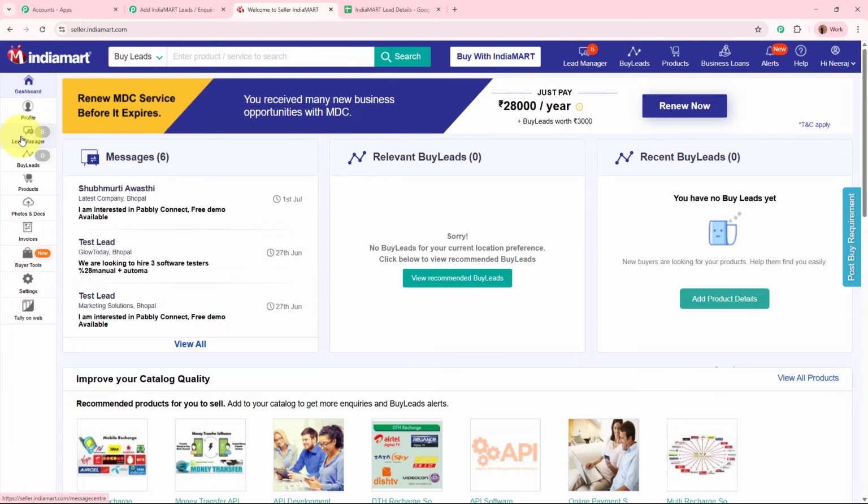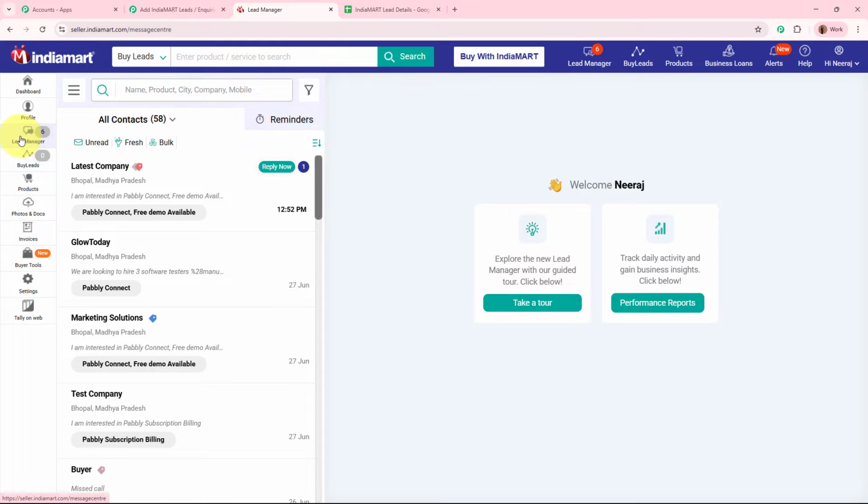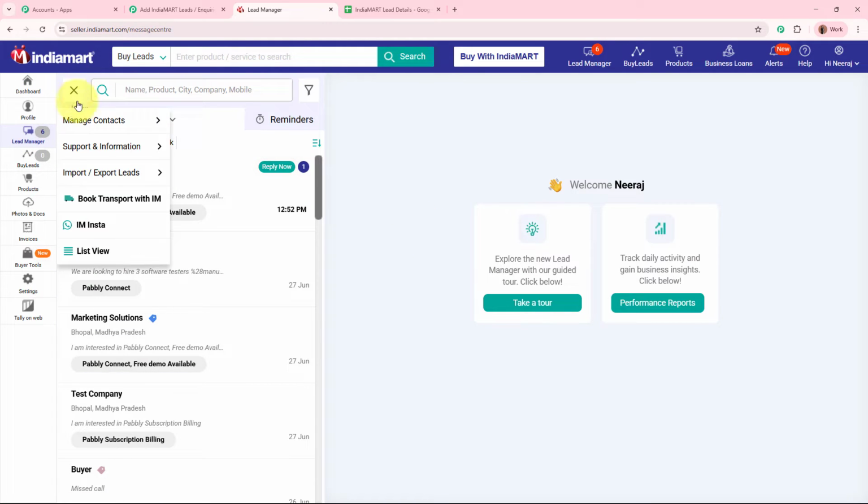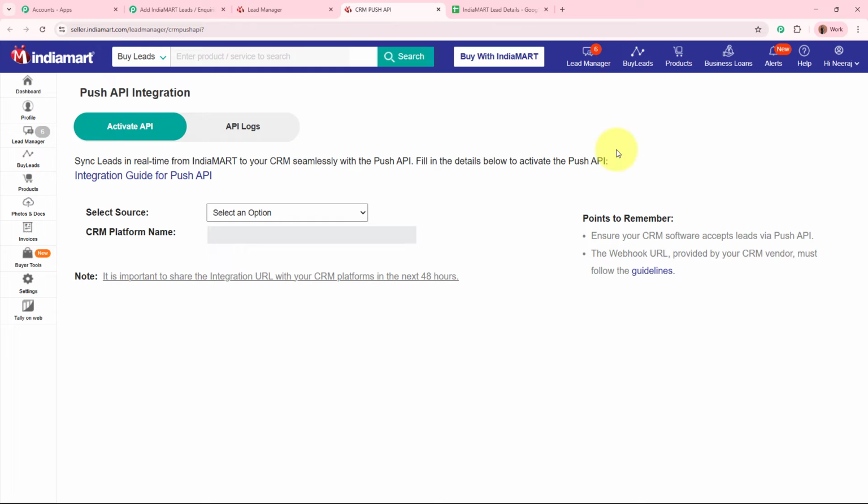Now from the panel, I'm going to go to the lead manager option right over here. After coming to lead manager, go to menu section and click on this import export leads. From the drop down, select this option that is push API right here. Then the push API integration page is going to appear in front of you.